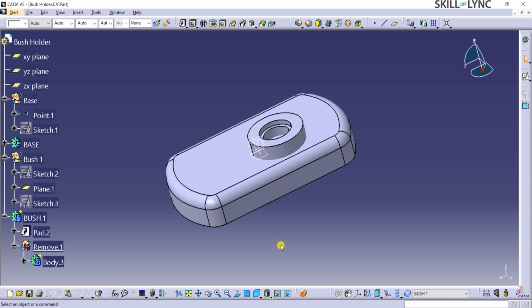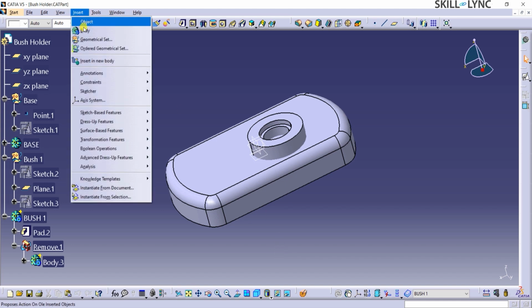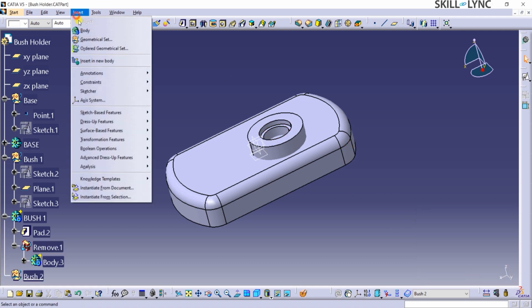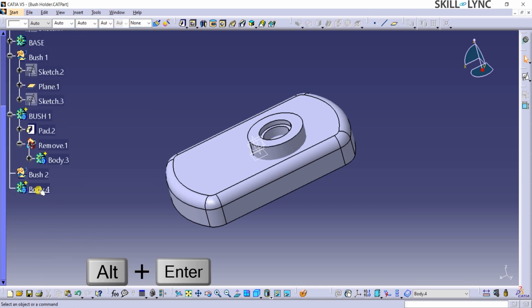Back in the CATIA window, I will first go to Insert from the Tools menu bar and click on the geometrical set. I will name this as bush 2. I shall also insert a new body and rename it to bush 2 by using the Alt-Enter key.